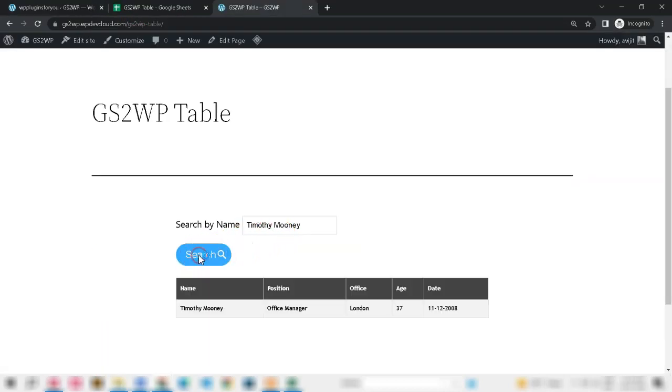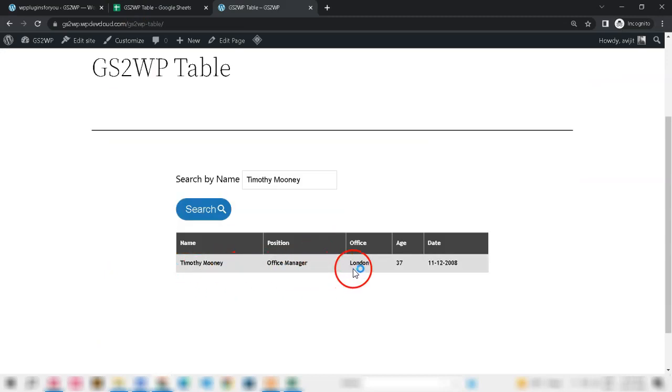And there you have it. You successfully displayed specific fields and the whole row from your Google Sheet on your WordPress website.